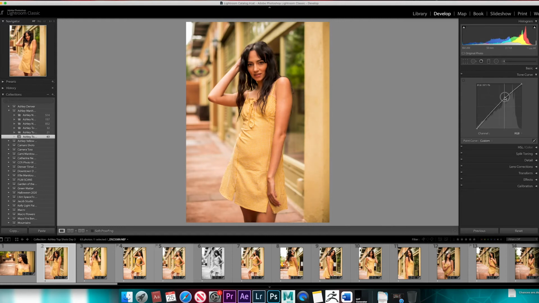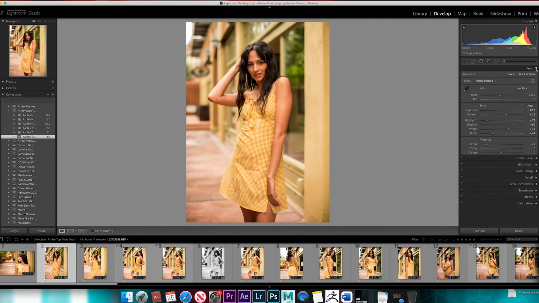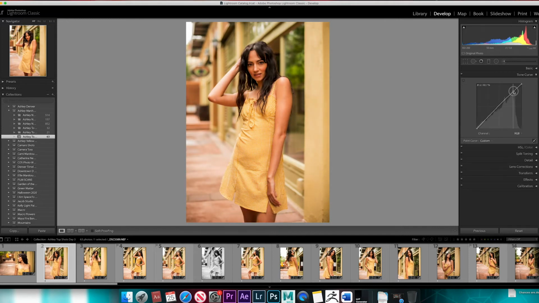Now this is in addition to your basic tab here. Let's say you have your highlights cranked all the way one way or another. It's just not taking your image where you want it to be. This is where you can add a little more icing on that cake and add a little more contrast if you want to. Again, this is looking a little crazy, but just showing you your options of what is possible.